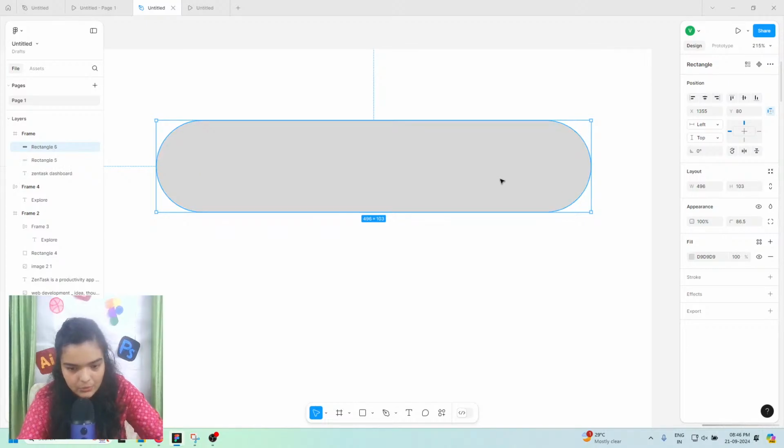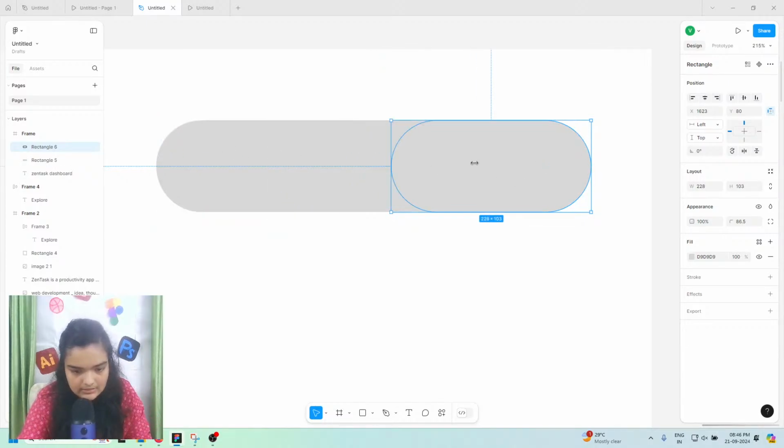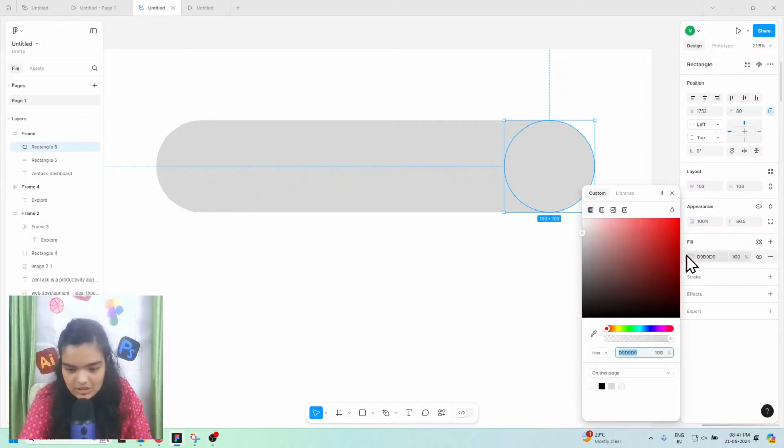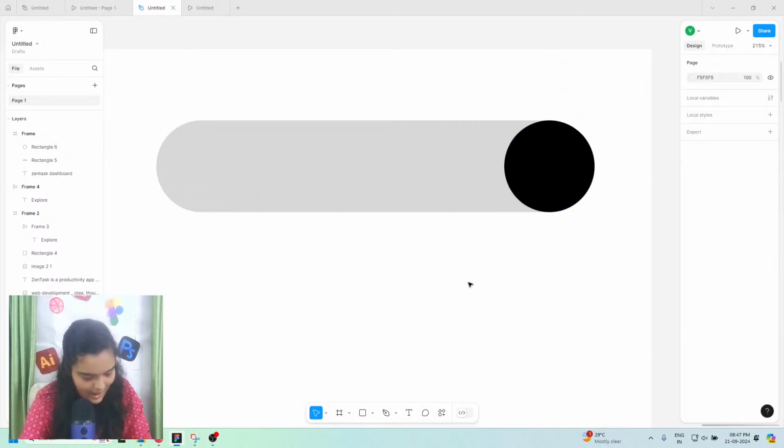Now we're going to sort of duplicate this, make it the exact same height as the width is. So just 103 by 103. In fact, 103 is a weird number. Why would I want to have 103 here? Let's just change the fill to black and also add a search bar.